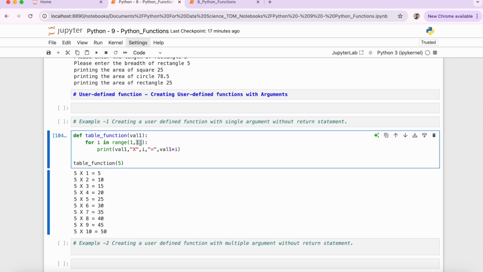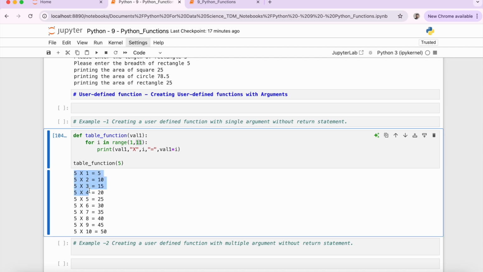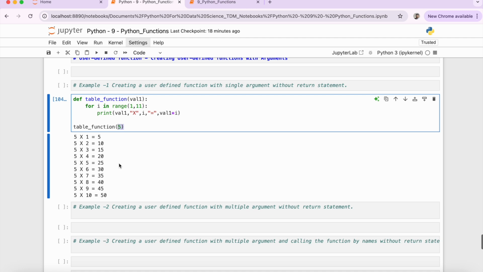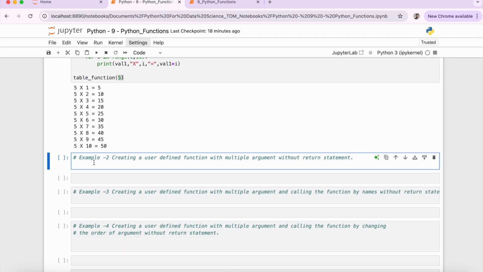The for loop body multiplies the number that is passed as an argument with I and prints the table. Thus the table of 5 is printed in our output when we call the function and pass the argument as 5. Okay, now let's go to the next example.